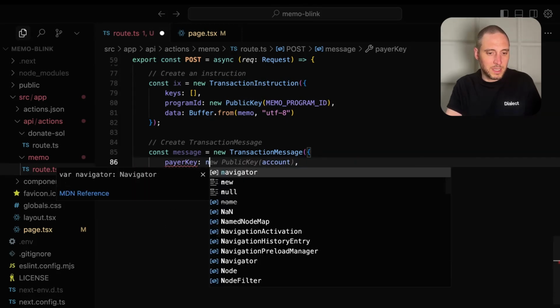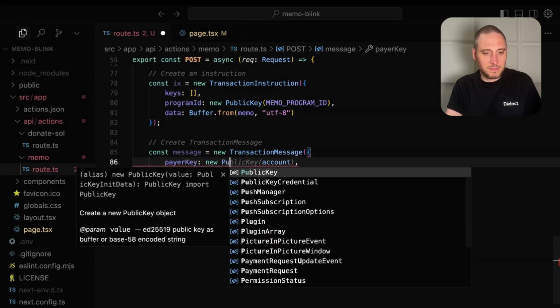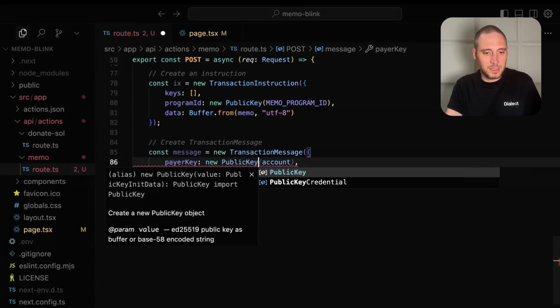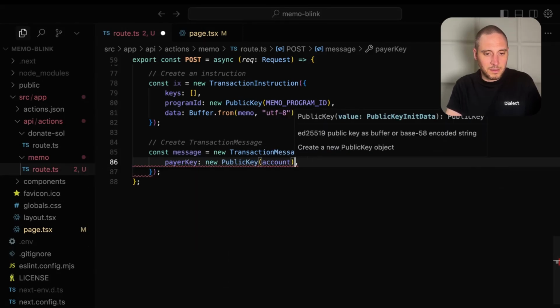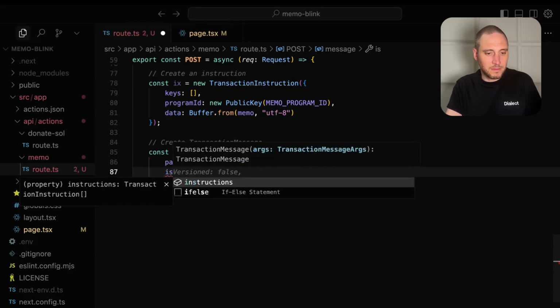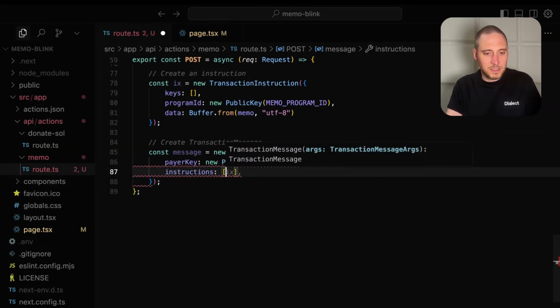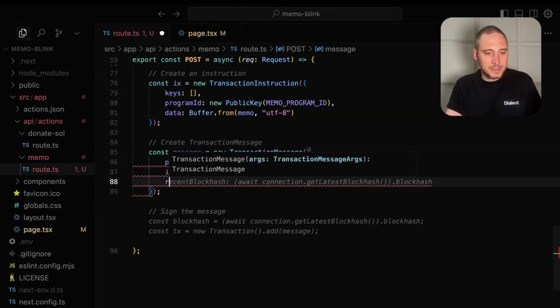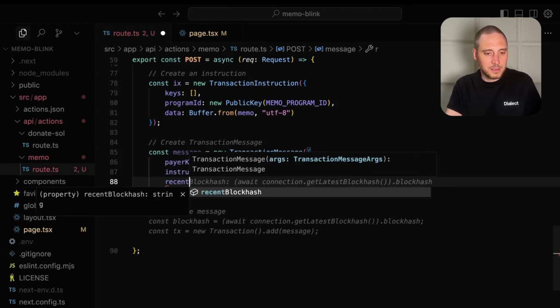And it needs to be a public key. That's fine. Say public key. That's all right. Then it asks us for the instructions. Our instructions is just this IX. And then it asks us for the recent block hash.